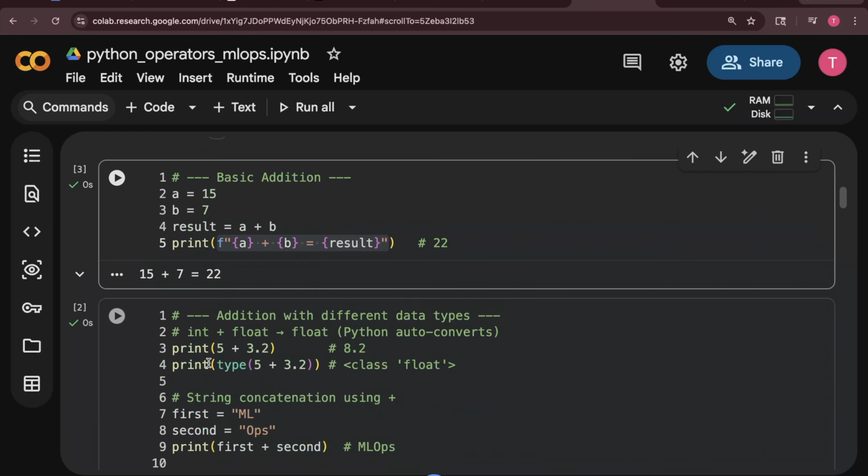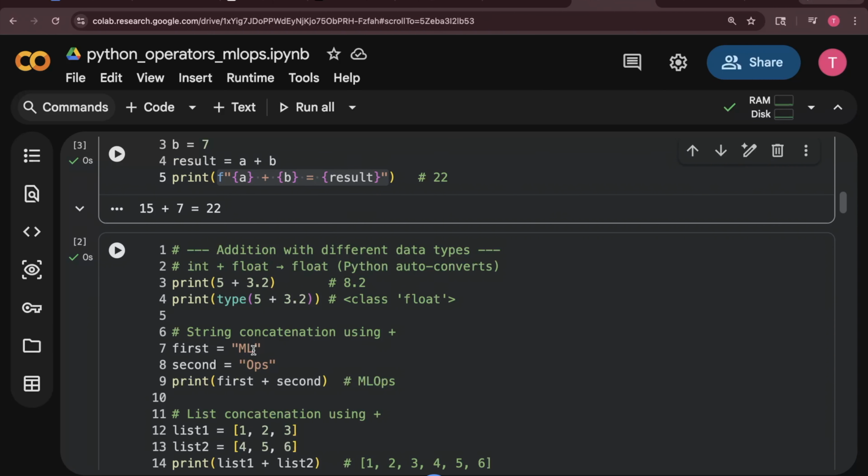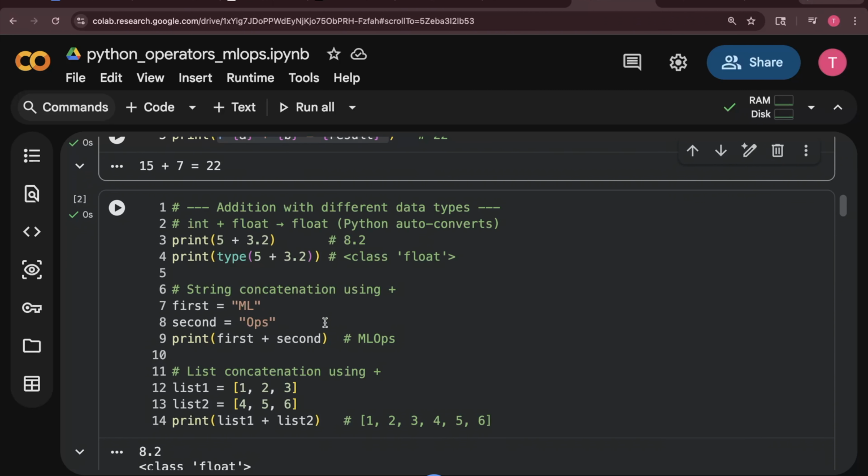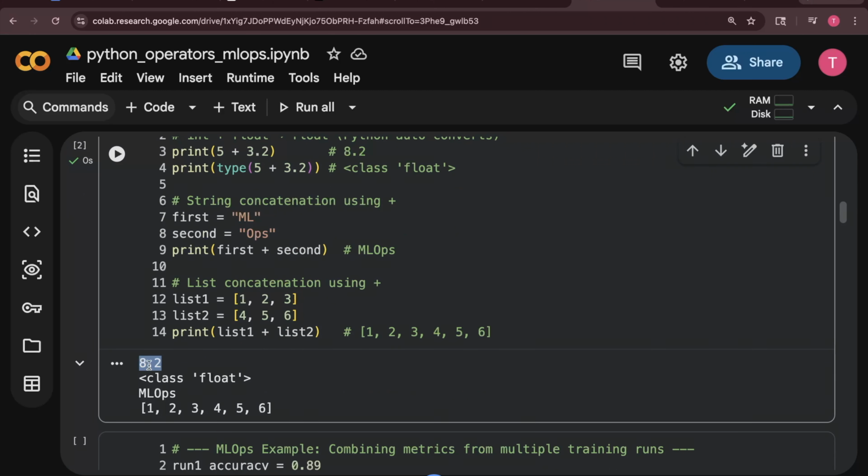The next one, addition with different data types. Here we are doing addition with only the same data types, like integer plus integer. But what if we do it for integer plus float? The answer will always be a float. Python auto converts it. You can see print 5 plus 3.2, I get 8.2, and if I check the type, it will always return a float. If you see here, 8.2 and the class returned is float.